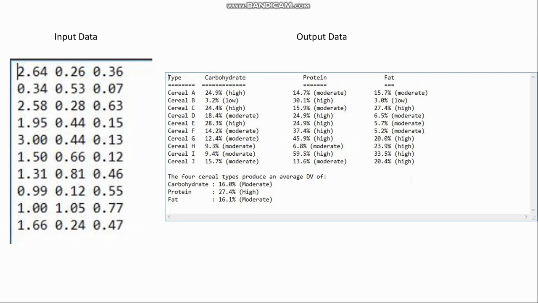Carbohydrate is 16%, which is moderate, and then the protein is 27.4%, which is high, and the last, fat, is 16.1%, which is moderate. So the right side is our output data and the left side is our input data. So that's all for us.